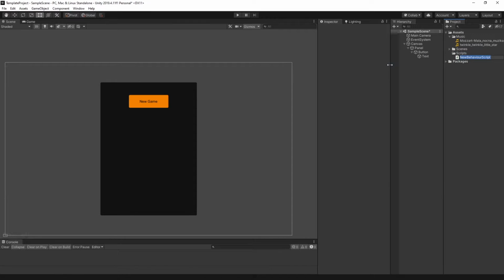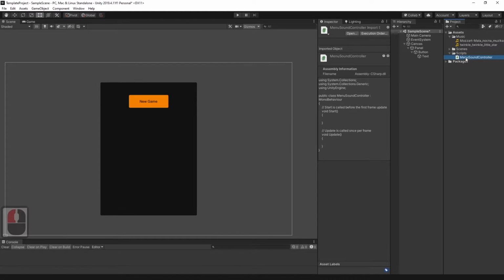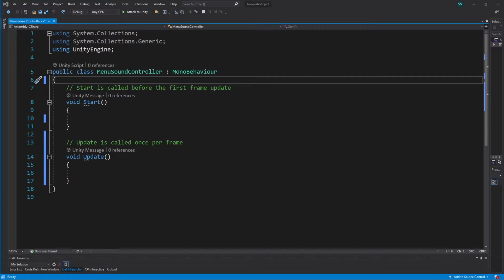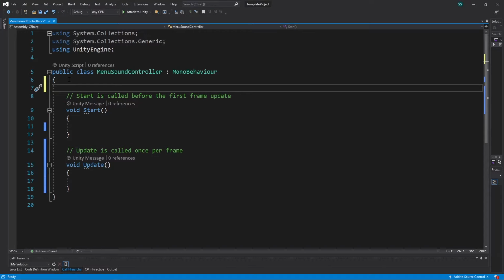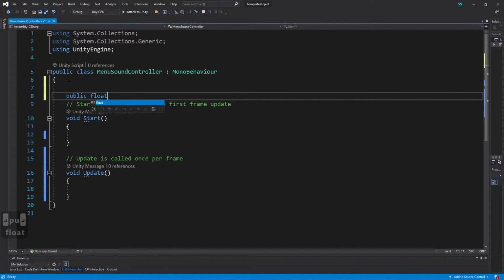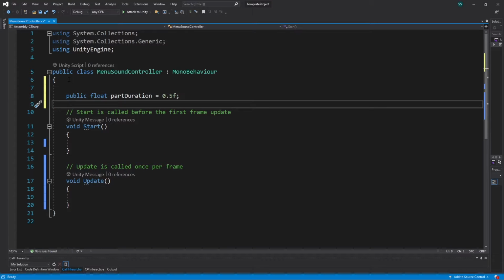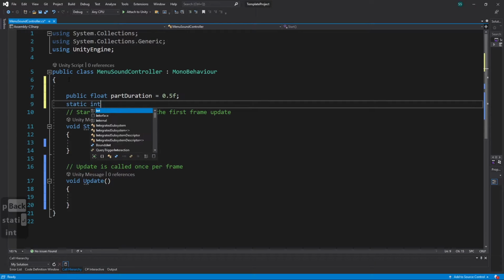Let's create C# script called menu sound controller and open it. What we need to do is when we hover over button, we need to play tiny part of song, and when hovering over buttons, effect will be like we're playing song continuously.